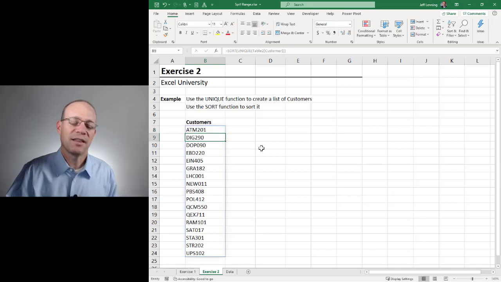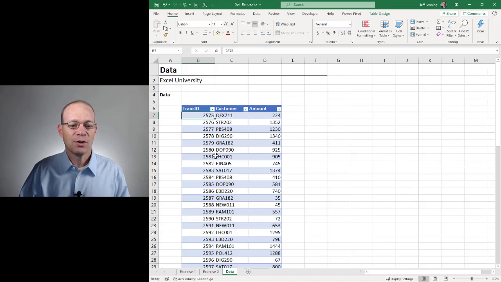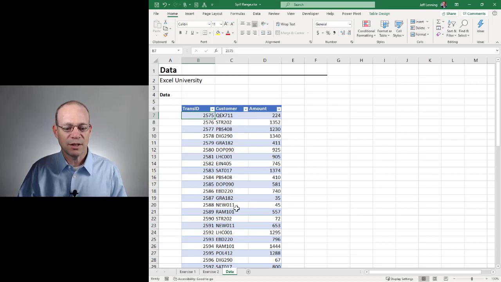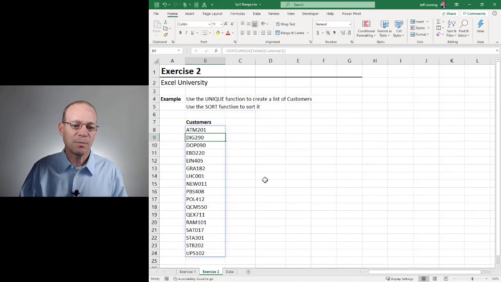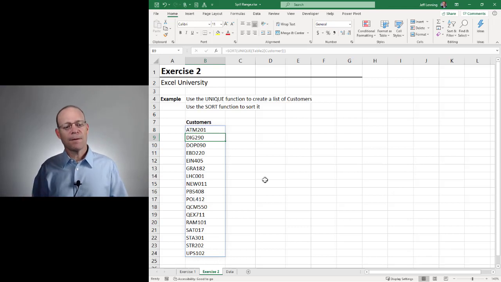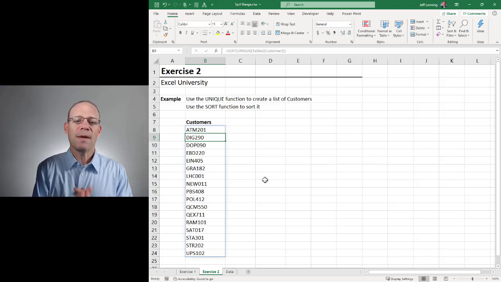It's going to send those results into the sort function, and when we hit enter, yes, it worked. It worked. And that also is a dynamic array. So if there were additional rows or changing customers, they'll dynamically appear in this list. Okay, good? All right, so that's our warm-up and really what it means to have a spill range.